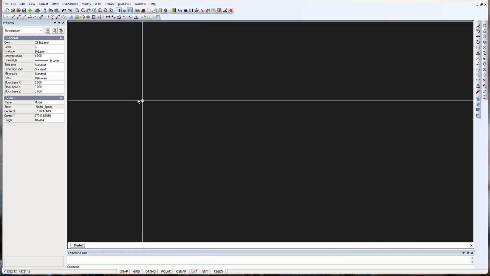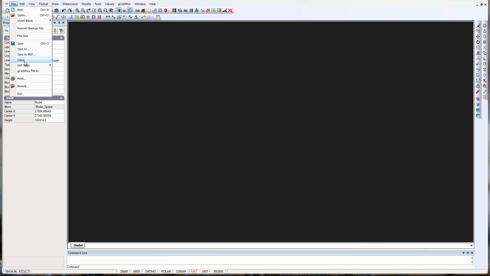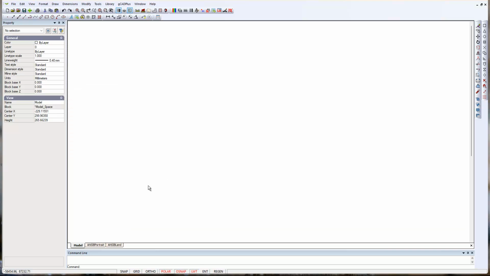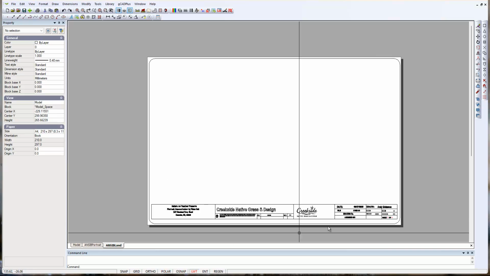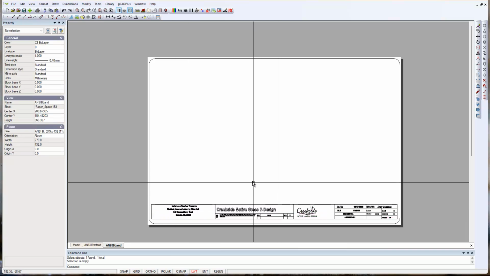Let's come back here again. Just make sure that nothing else is open. So we'll go back into No Name, and we're going to open. Pick the ANSI template, and if we go straight out here, you can see there's our template. We just need now to edit the drawing.